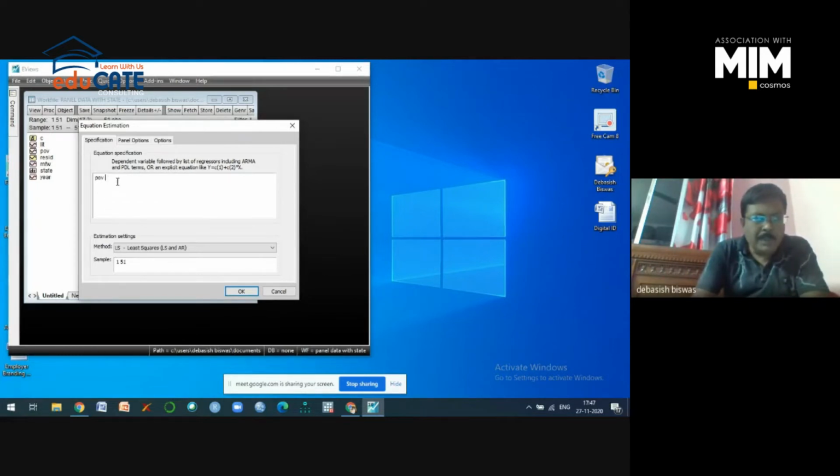Then you use C. C stands for constant. If you do not give C, then the constant part of your equation will not be shown. Suppose I am not giving C, so let's see what happens, and after that we'll put C, then we can see the difference, the use of the constant. So poverty, then space, then you mention all the independent variables that you have considered in your study.